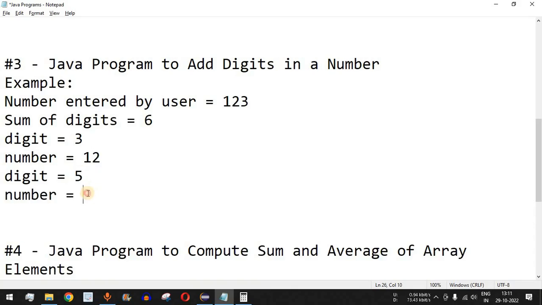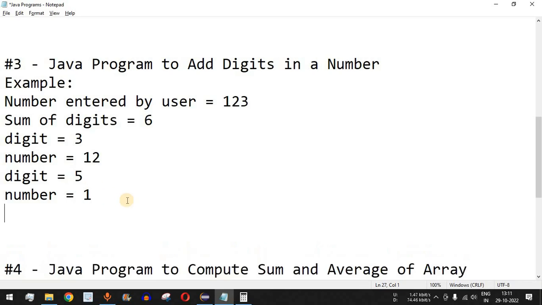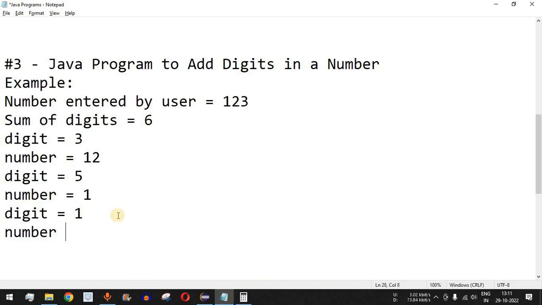So this time it will be just 1 over here. That's because 12 divided by 10 is 1. And then finally again we will use the remainder operator, and we will get the digit, it is equal to 1 in this case. And if we divide 1 by 10, we will get the number as 0. So number in this case will be equal to 0. So all these digits we were able to extract from here.